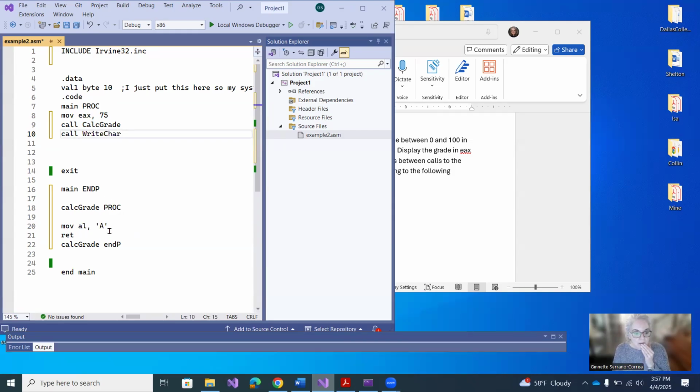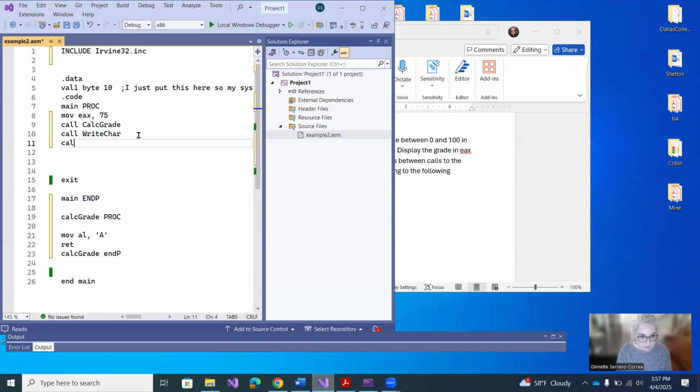So right now, if I run this, it's always going to move an A into AL. It's going to return. It's always going to write char an A, which is good. I'm going to just show you what that looks like. So write char uses the AL register. That's how write char works, you have to have the character in the AL register.